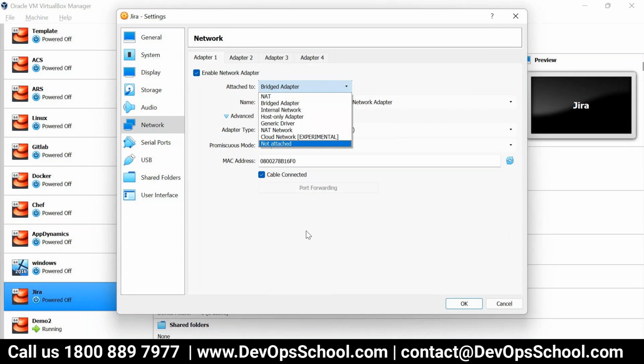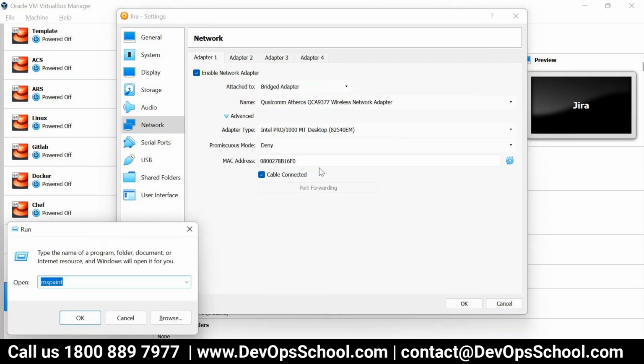Now I'll put it this way: which one should you go for? I will say bridge adapter. Then we'll ask why you are saying bridge adapter. So bridge adapter will help you. Just a second.